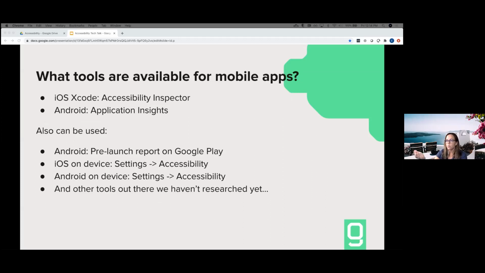So what tools are available for mobile apps? There's a lot of tools out there. The ones that Eddie and I were using on a previous project for our iOS app with the development environment Xcode, it comes with Accessibility Inspector built in. And we'll be going over that during this talk.